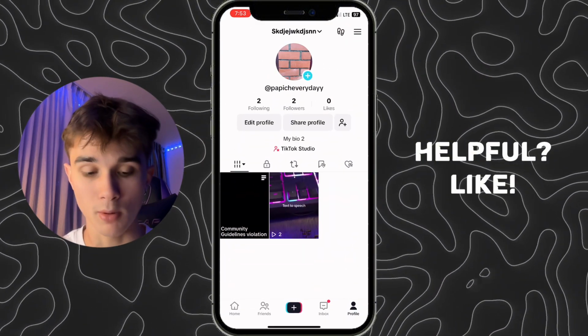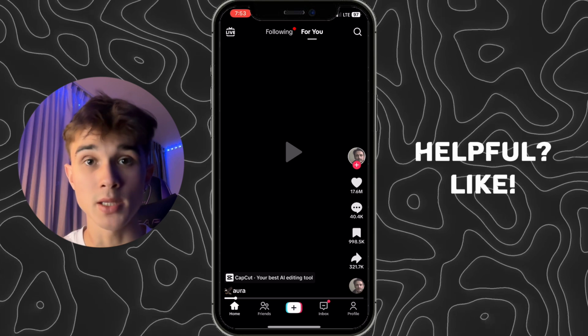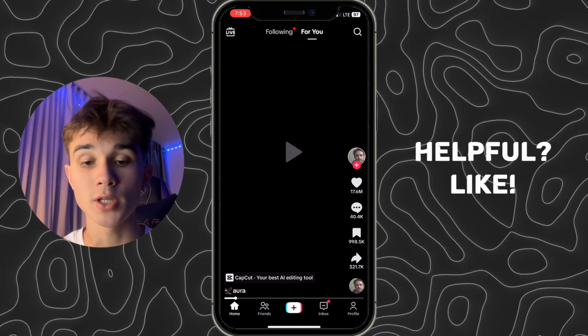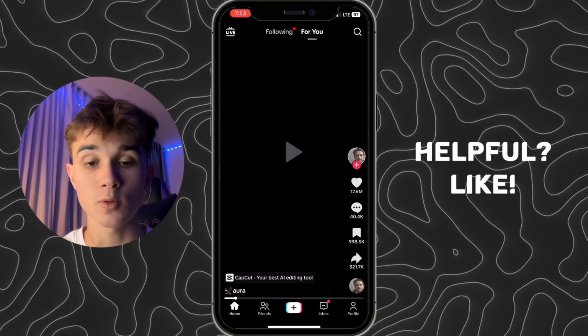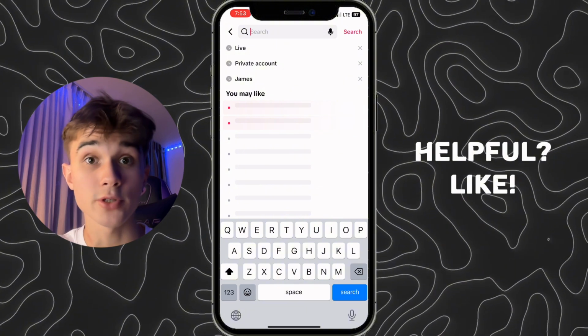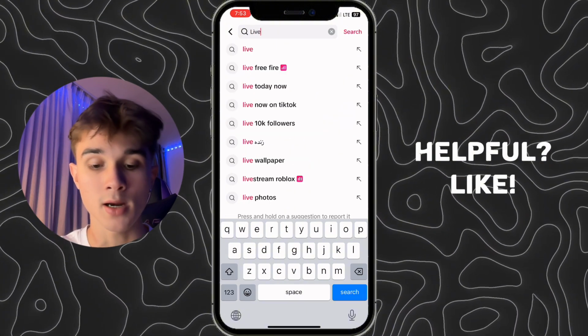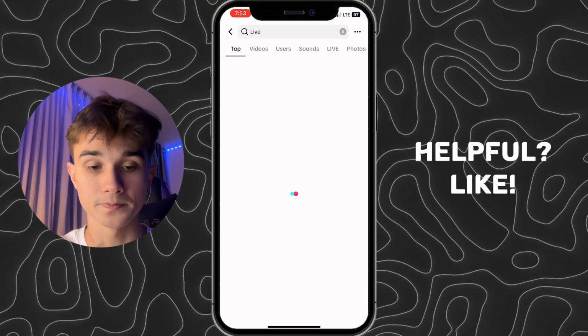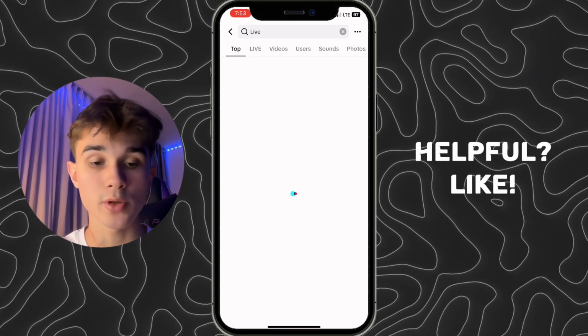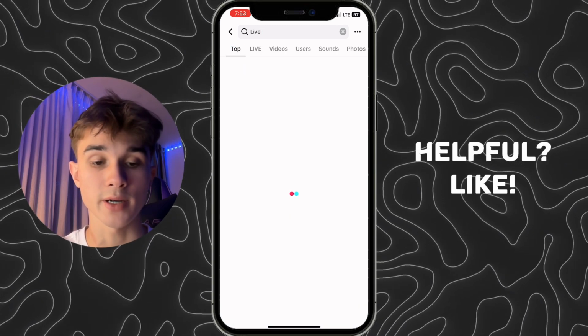the home button in the bottom left corner to open our feed. And here in the top right corner we will see a little search icon. We need to click on it and search for some live translations. So simply type live right here and then click on the search button. It will show you all the live translations it can find.